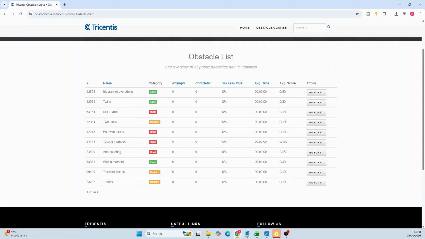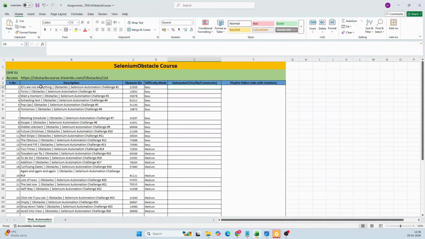Just to make it a little bit easier, what I have done is I have created an Excel sheet where I have mentioned all the problem statements based on the difficulty mode order. And in case you would like to keep track of all these problem statement solutions, you can download this from the link which I'm going to provide in the comment section, and you can track your progress as well.